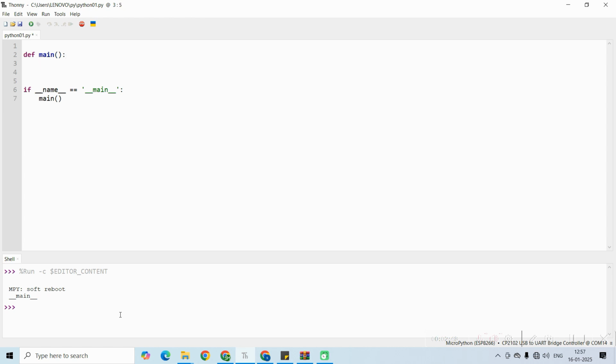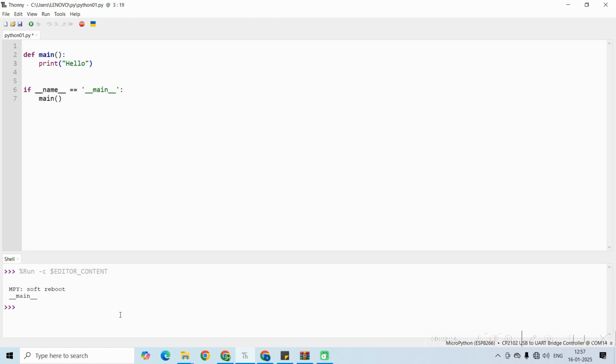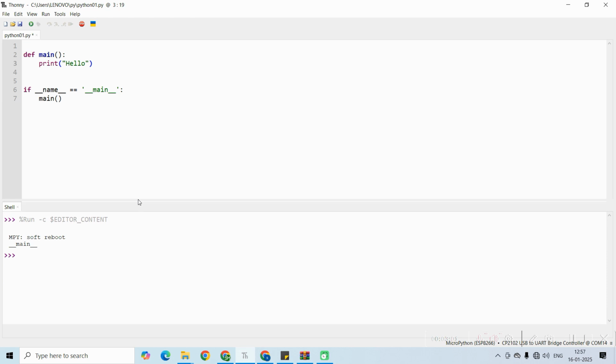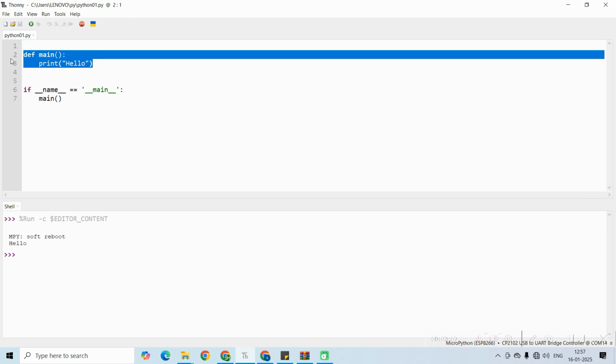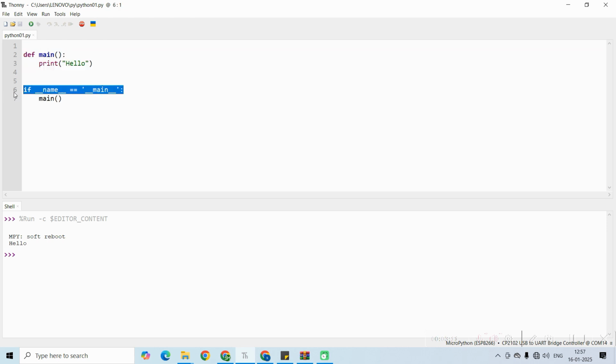As usual, I am defining the main function in Python. I hope this is the syntax you know for defining a function in Python. Inside the function, I'm going to print hello. Now I'm saving this and running it. You can see hello has been printed, that is, this main function has been executed, which is inside this particular condition: if __name__ == "__main__".